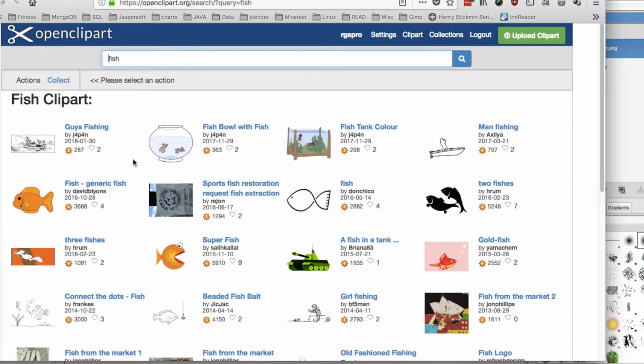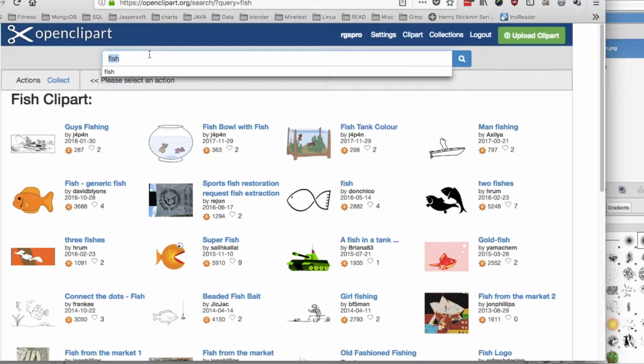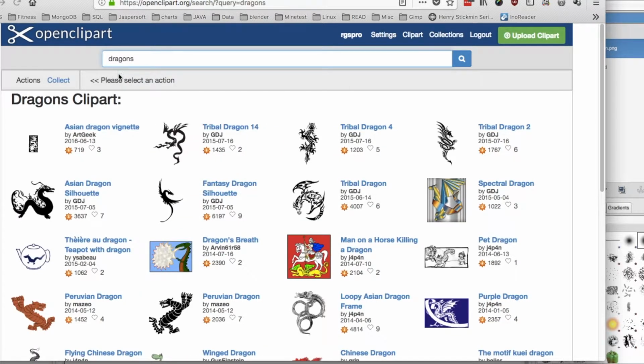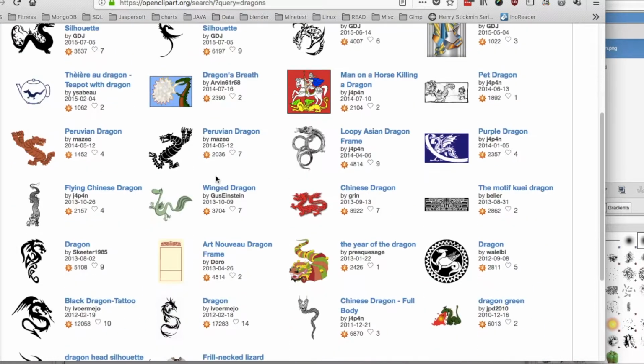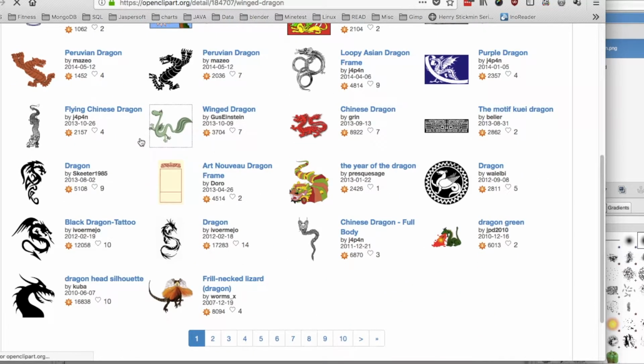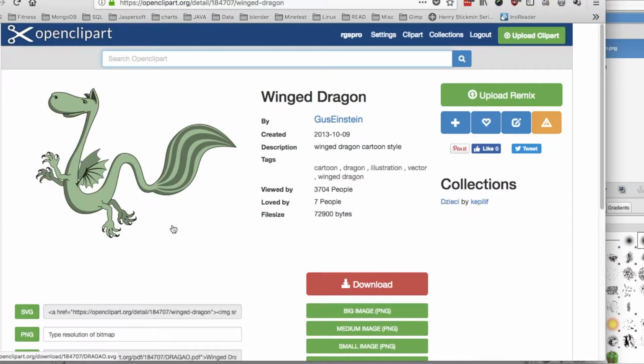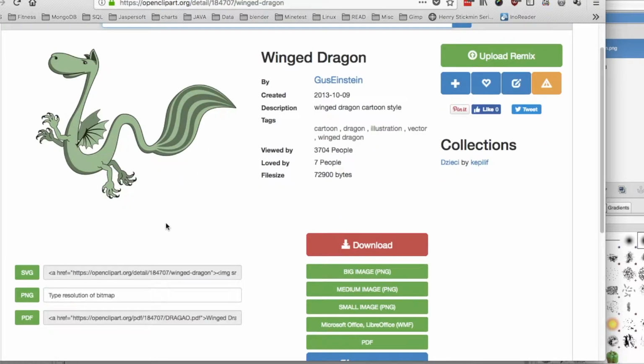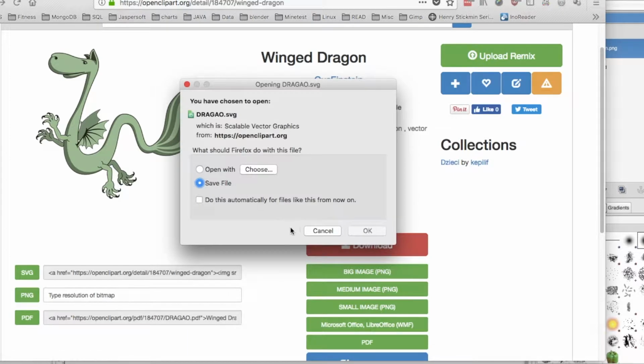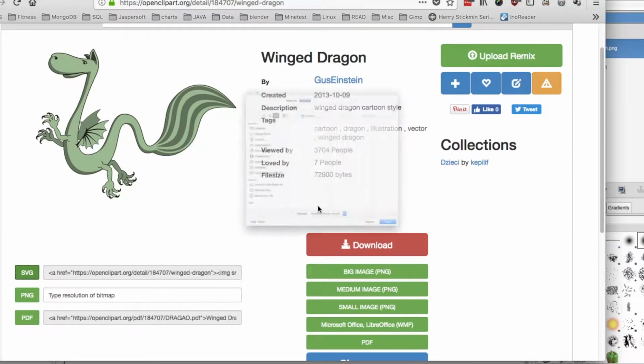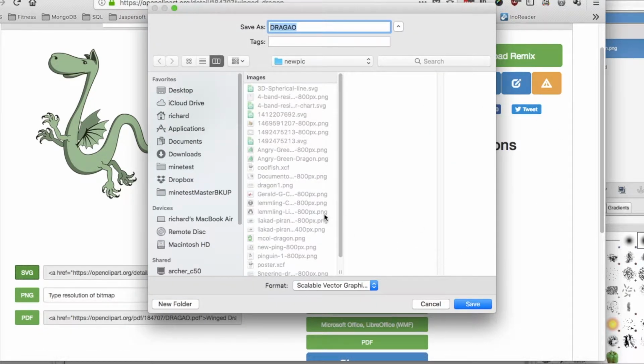fish, let's say, and there's a whole grouping of fish, or dragons. There you go. And you could use these different clip arts in your projects. That's actually quite cool. I like that. I am going to save that. Yeah, save the new pic.